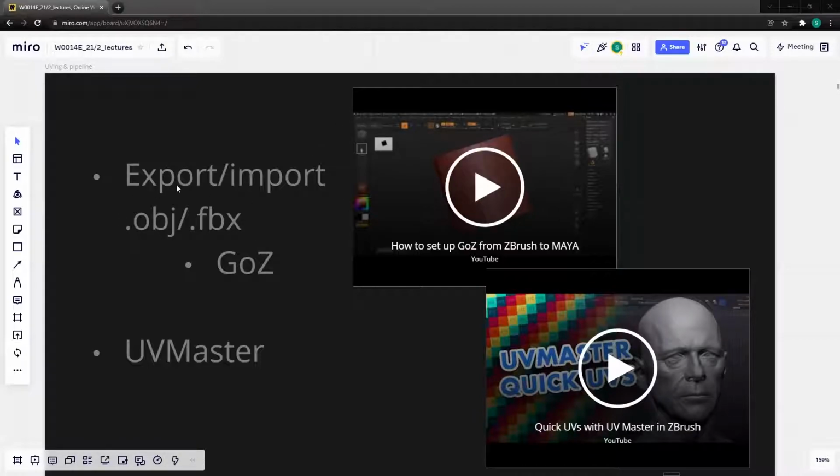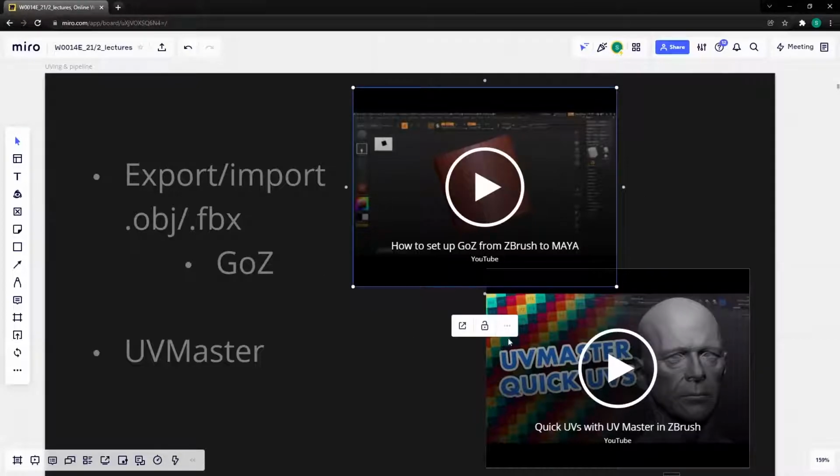Something that can also make your life easier is if you need to export or import stuff back and forth from Maya to ZBrush a lot. The manual way to do that would be to export OBJs or FBXs and file import, file export all the time. And it can sort of be a hassle. A recommended workflow is to set up GoZ, which is just one plugin. It comes with ZBrush, and it allows you to, with just one click, send models from Maya to ZBrush and back and forth. And yeah, that makes life easier.